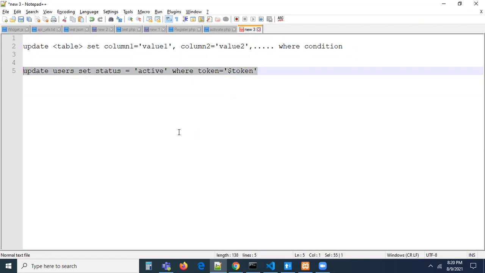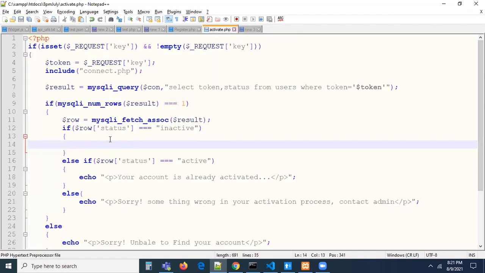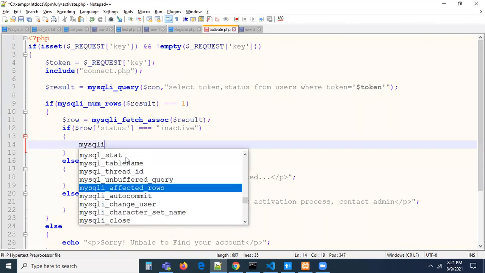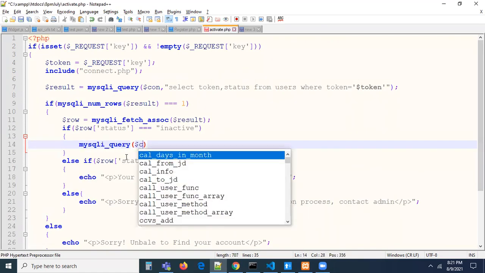Now, this is the update query we have tried there. I'm updating only one column. I'm not updating multiple columns here. Later we can see how we can update multiple columns, based on the token. Now you go to your activate.php. Again, mysqli_query, connection, comma.